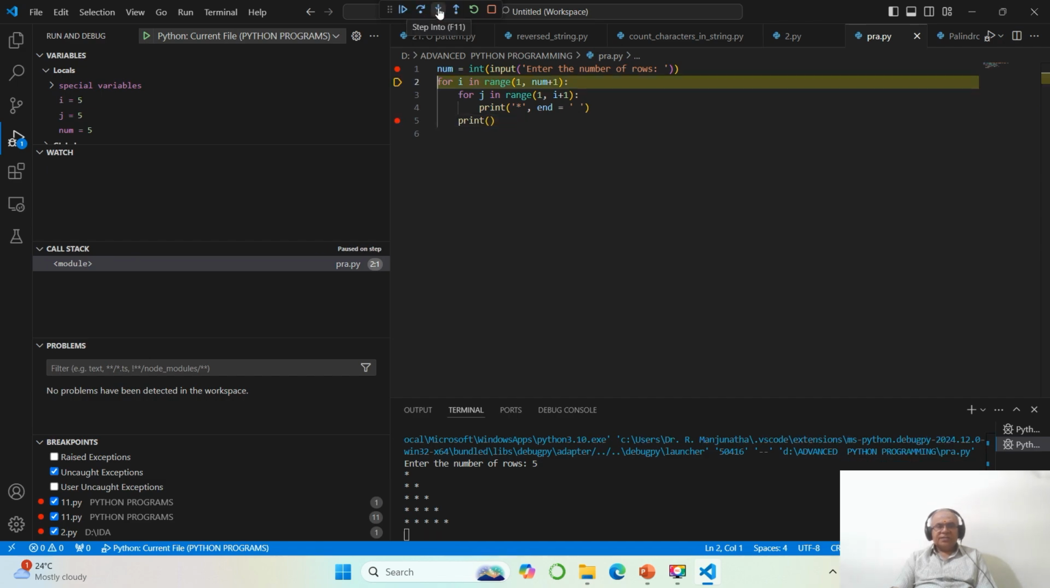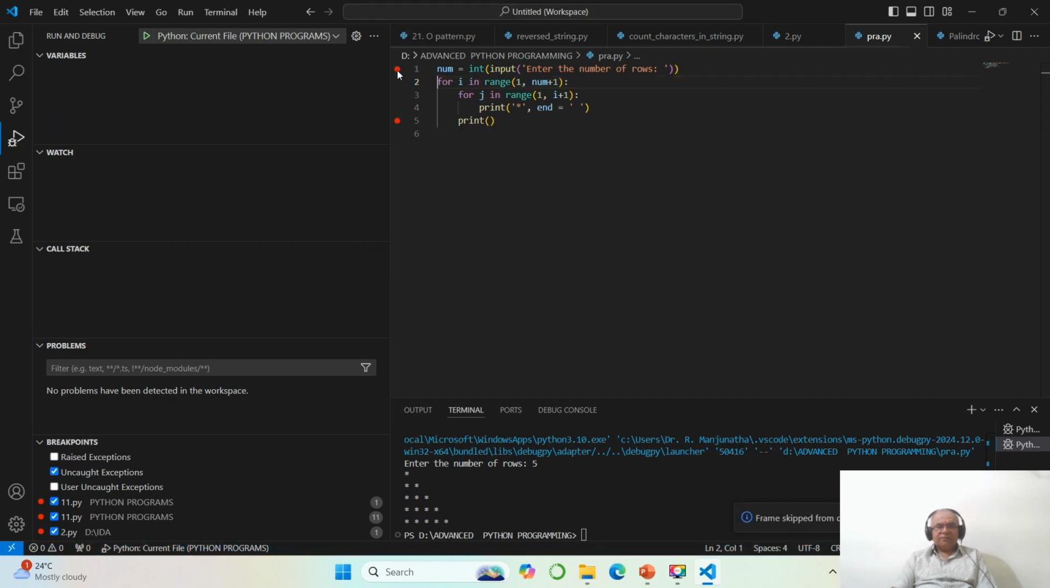Then i is equal to 6. Is 6 less than 6? Condition is false. So therefore it comes out of the inner loop and the outer loop also. So this is how you will be able to execute or write a Python program for the star pattern of the right angle triangle by using Python.